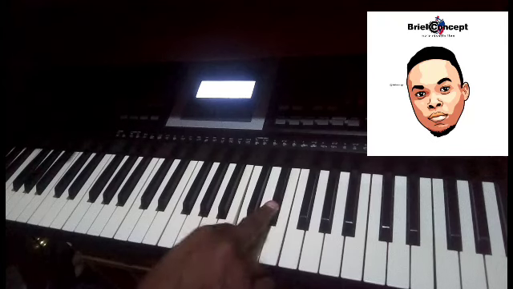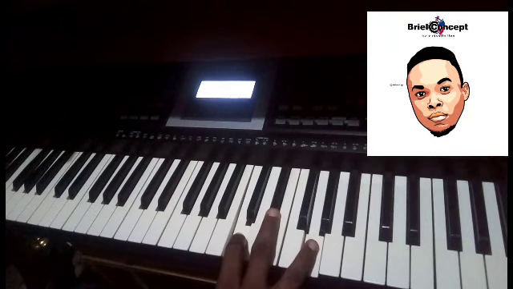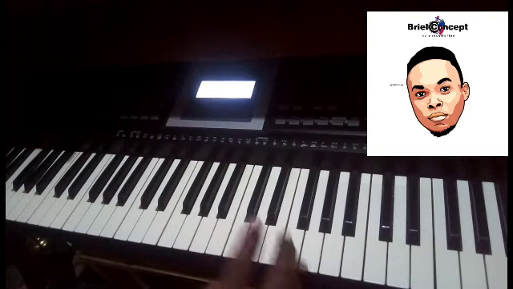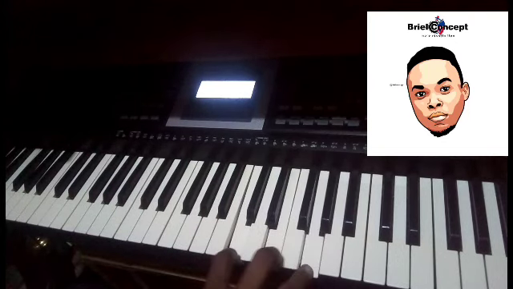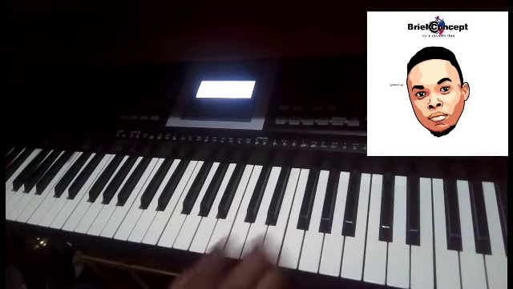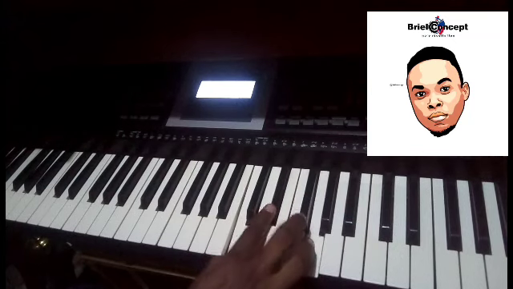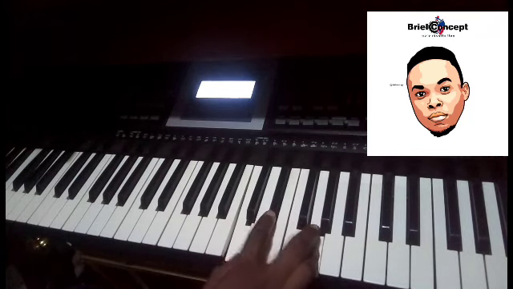So root, flat 3, 5. So this is how you get a minor chord. You're only flattening your 3. If it's a major chord, you just play root, 3, 5. You're not flattening anything. But for a minor chord, you're playing root, flat 3, 5.